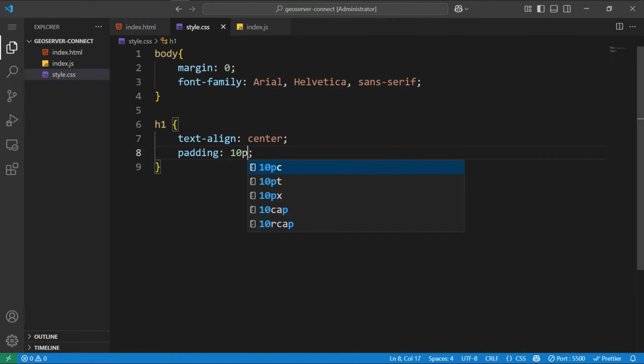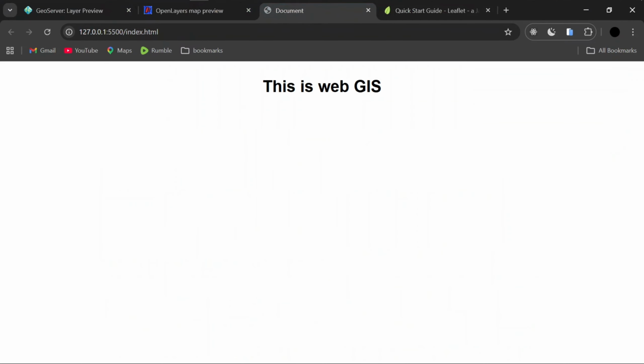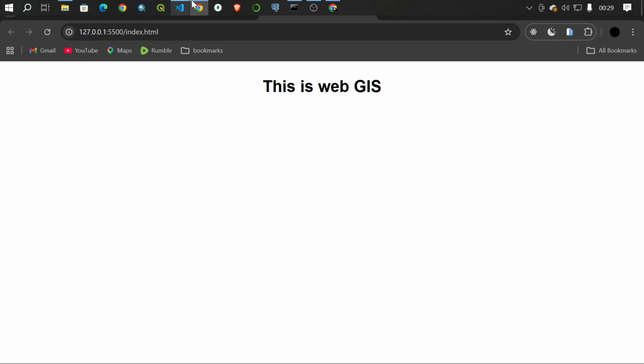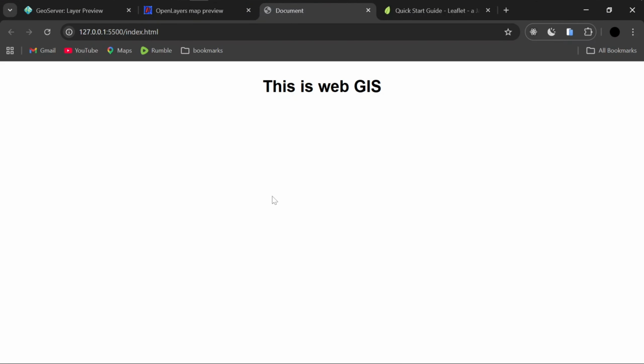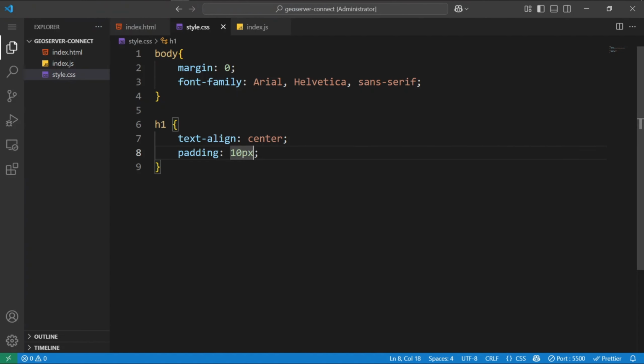Okay, so after you've done that, if you just go back and try to preview, you can see that we have this one here, and you can see that also the font family has changed. Okay, so of course we need to see our map displayed here inside this div. So to do that, we just need to get some styles here. So we just need to get the style for the map.